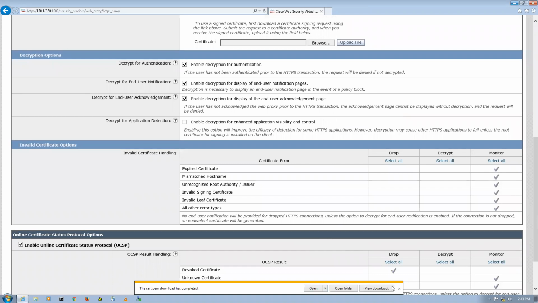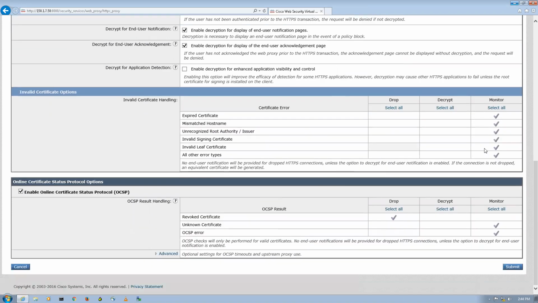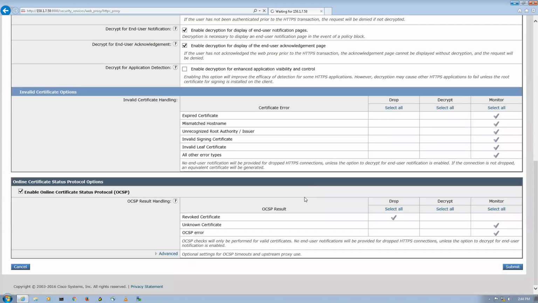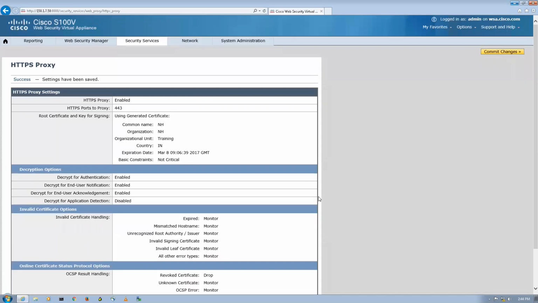And now I'll go with the default ones. I'll select submit. Let's say continue, and commit the changes.